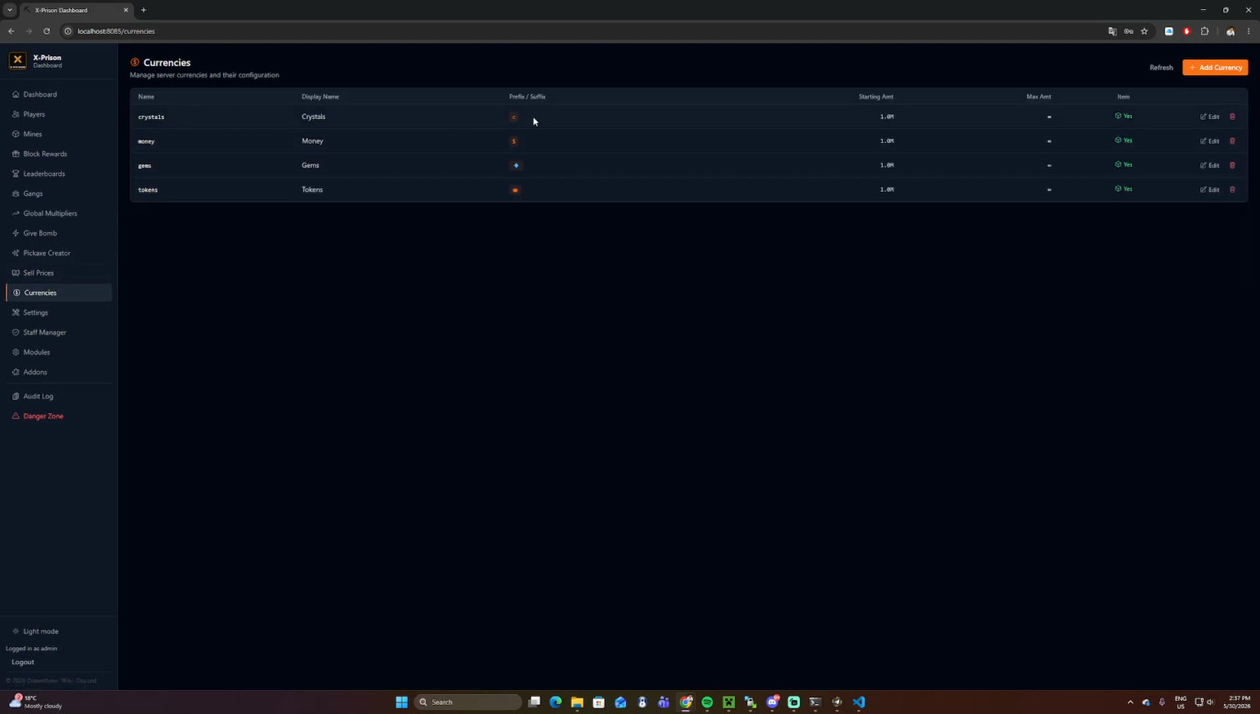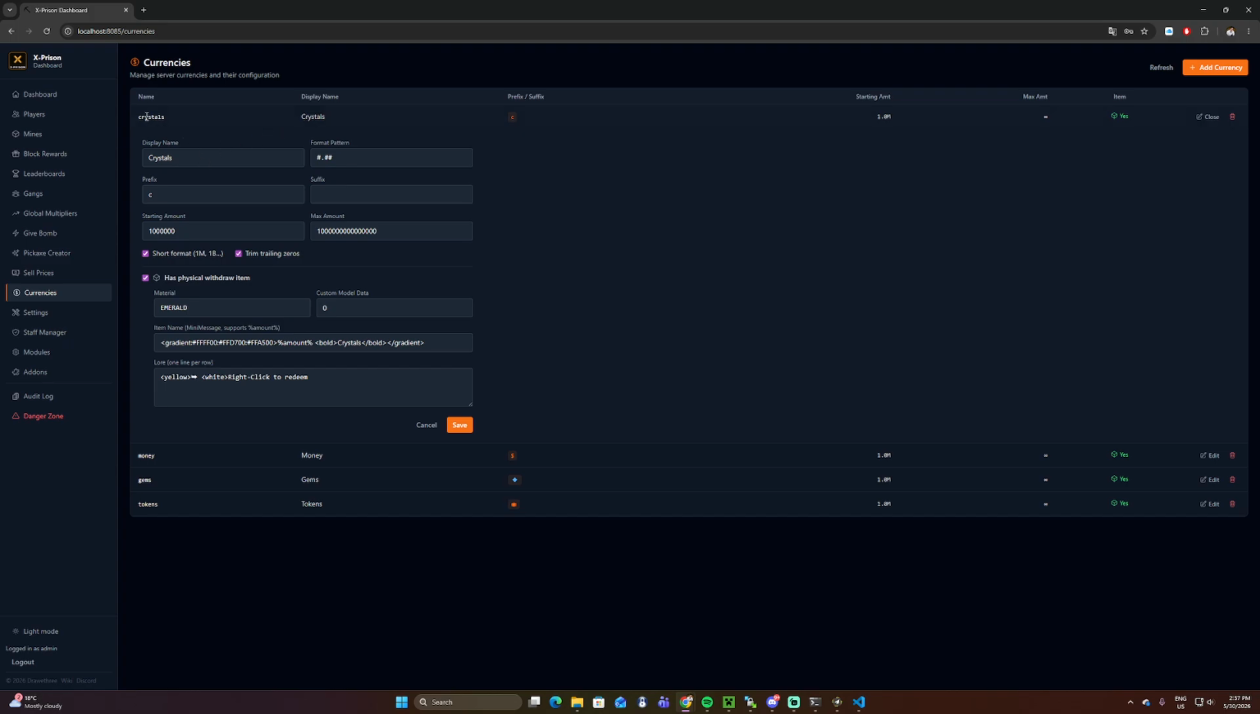For currencies, here you are able to create a currency, edit existing currencies, or delete currencies. For instance, if you are going to edit the crystals, you can edit everything that is here. It's basically linked to the currencies YAML file inside the XPrism plugin, and you can set everything however you like.